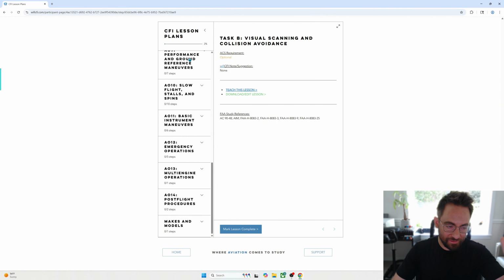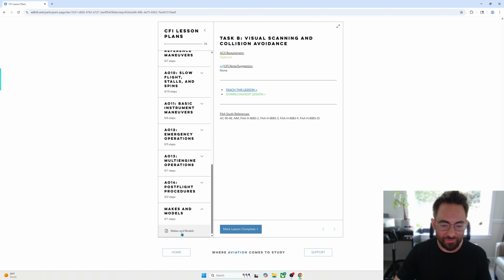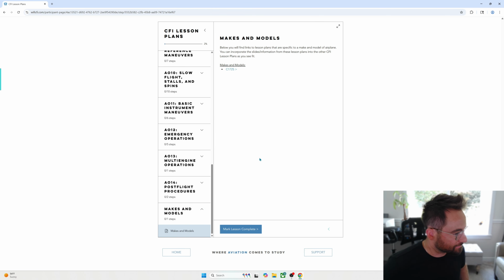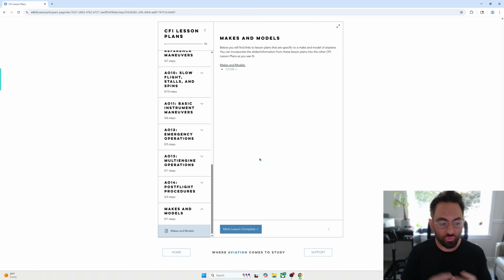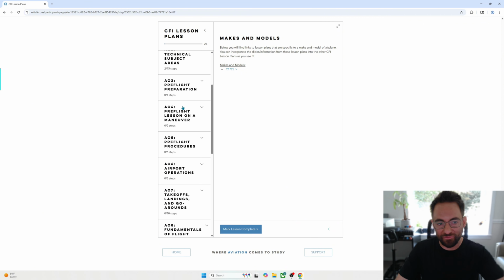Again, all these sections and all these lessons are laid out in the same way that we've already shown you. But lastly, we do have one more section, makes and models. Right now, we just have one make and model, and that's our Cessna 172S. But we're going to be adding more makes and models here. With these makes and models lessons, you can take the slides that are in these lessons and put them into any of the lessons above if you would like to.